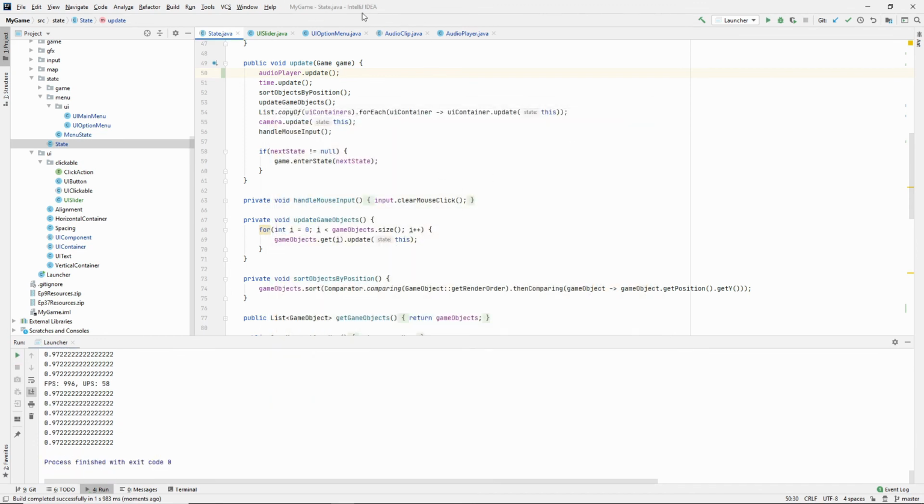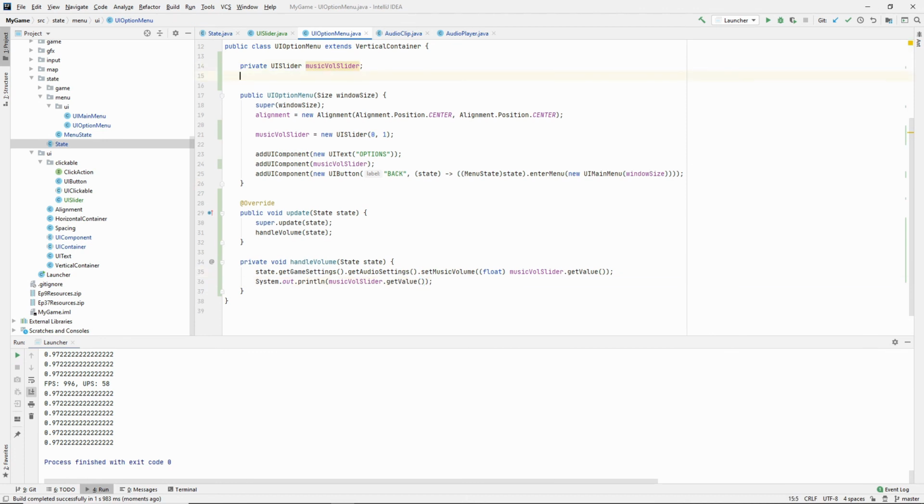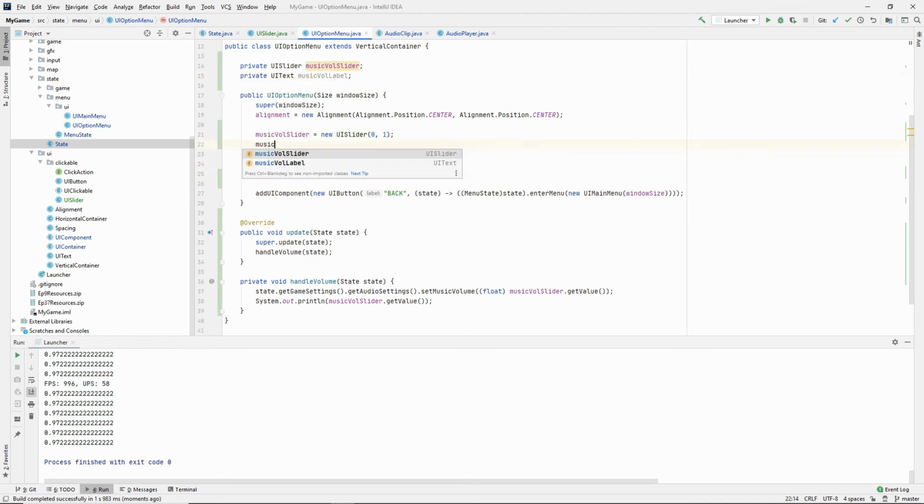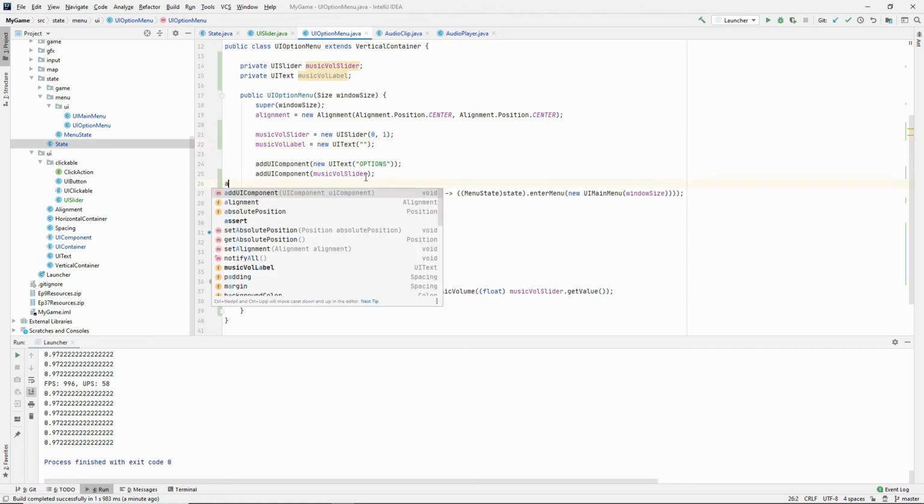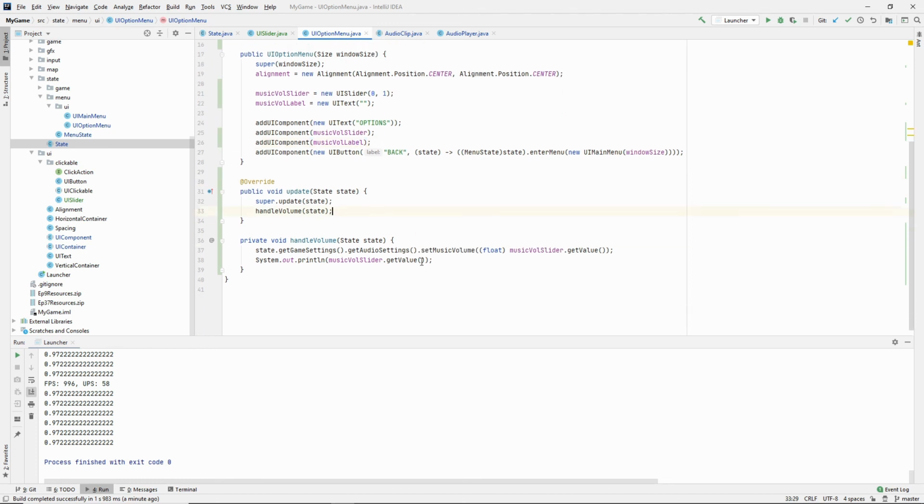let's just give it a little label. Let's go to the UI option menu. I'm just gonna quickly make a UI text. I'll call it music vol label. And first we need to make something of it. Music vol label is equal to new UI text. I'm just gonna give it nothing because we're gonna set it when we update. And then we need to add that, add UI component, music vol label without an I. There we go. And when we update, we are handling the volume.